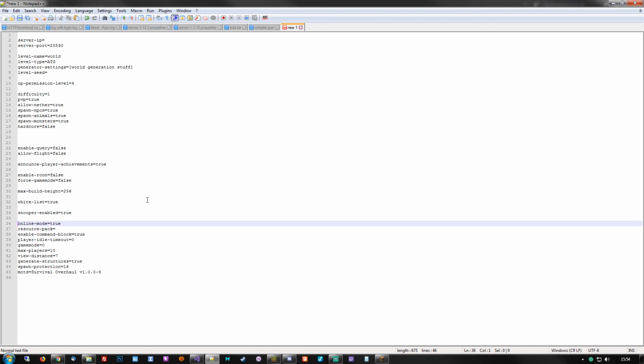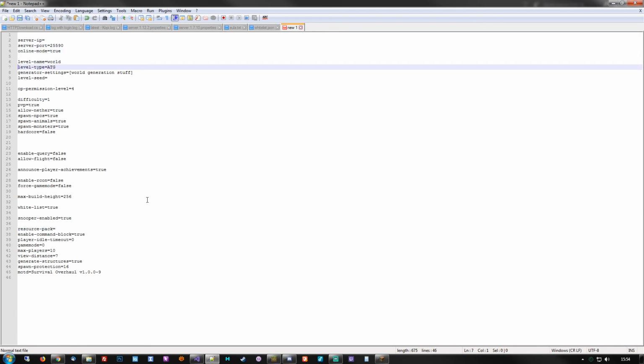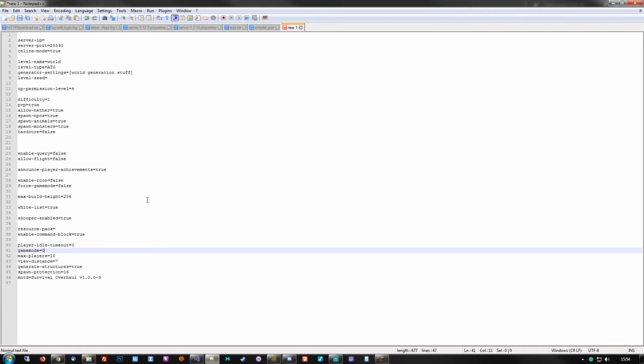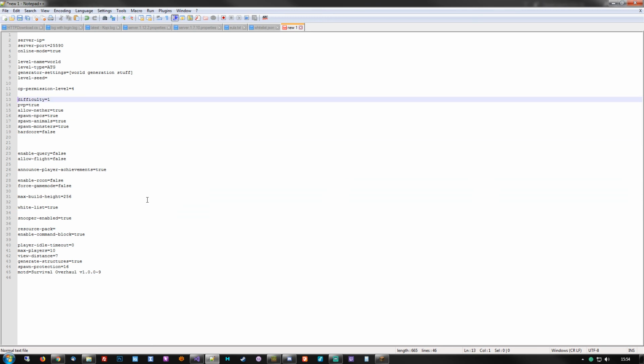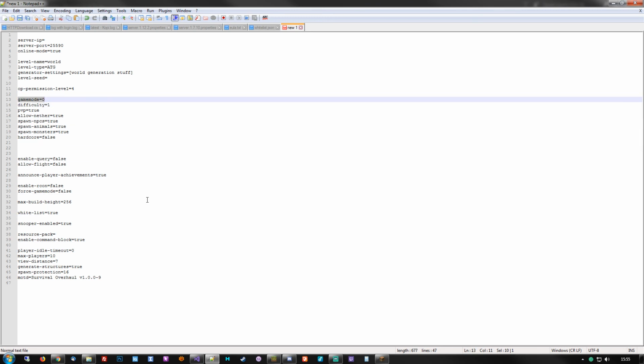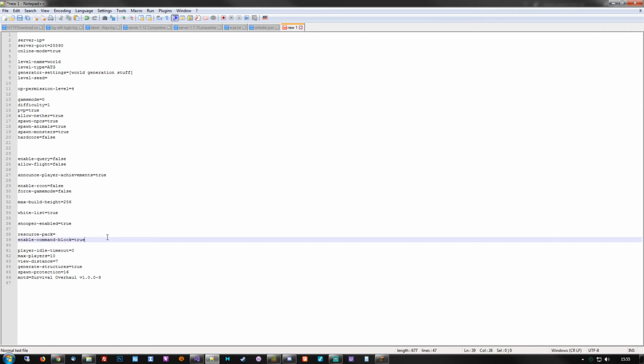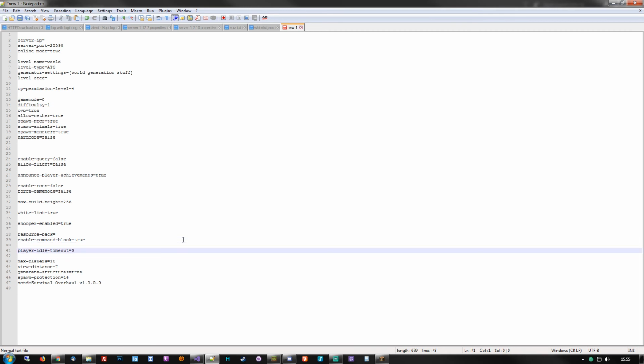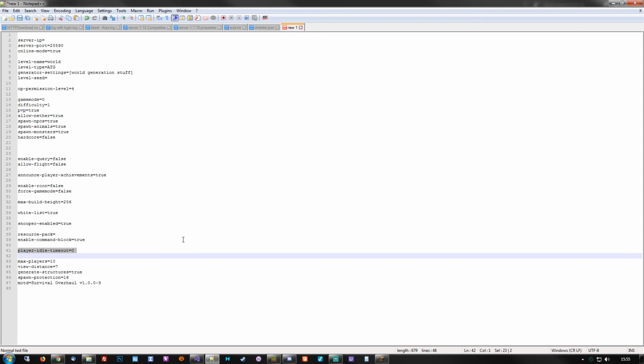Let's see, online mode, we should probably move up here. Resource pack, enable command block. Well, I guess these are part of the more technical things. Game mode determines the actual game mode. This is for survival. Set this to 1 to have players join in creative mode. The idle timeout is basically the, okay, you've been AFK for 10 minutes and the server kicks you for being AFK.